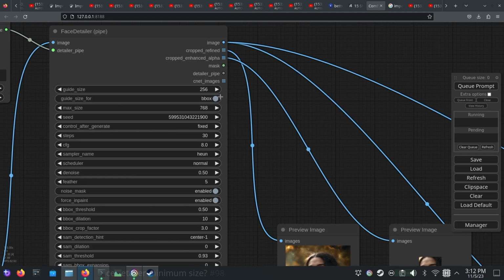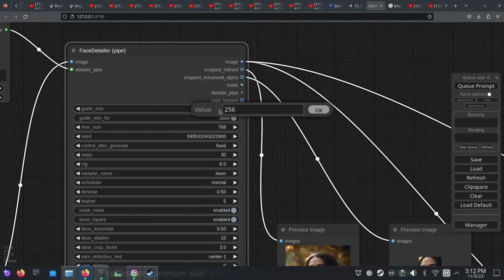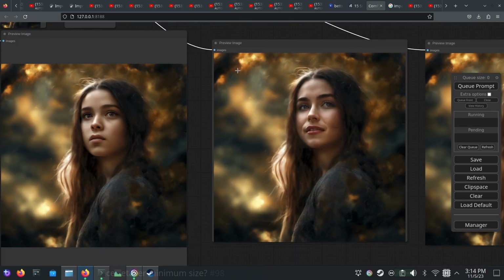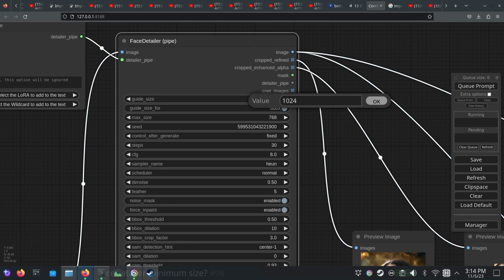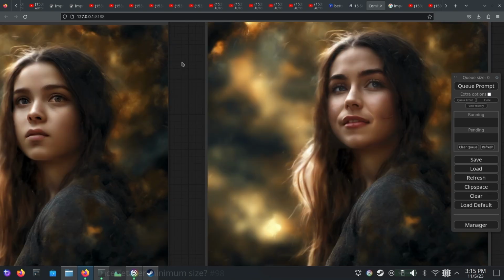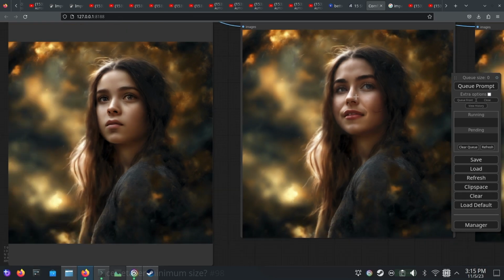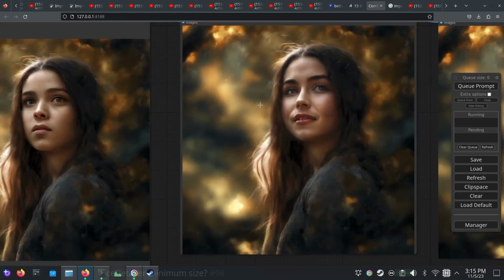Now that we've got it set to fixed, let's go ahead and crank this up to 512 and see what happens. And you'll notice that there still hasn't really been much of an improvement. And there's a reason for that, but we'll get to it. Coming back, let's try and boost our guide size to 1024. And we're going to set the max size to that as well. Still no significant improvement, although you might notice there are some better detailing, but we're coming to that.